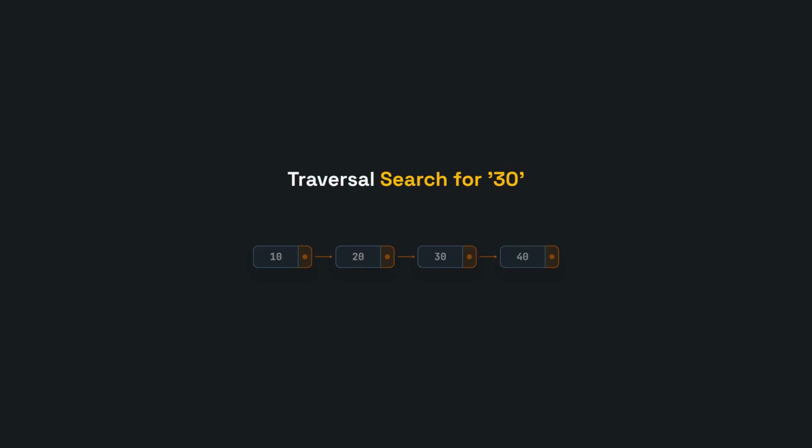Let's talk about time complexity. How do we find a specific number in this list? Unlike arrays, we can't jump straight to index 3. We must start at the head. We check the first node. Is this it? No. Follow the pointer. Check the second node. Follow the pointer. Check the third node. Is this it? Yes, we found it. We have to walk down the chain one by one. In big O notation, searching takes O(n) time.